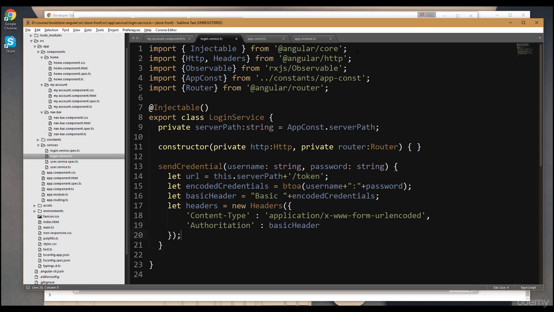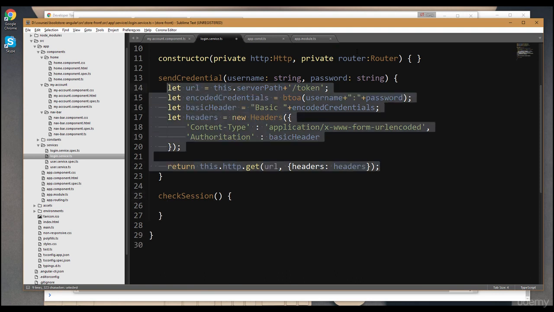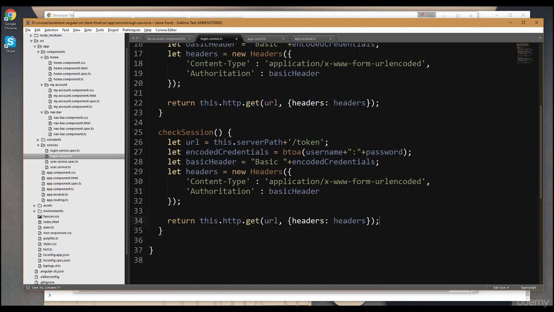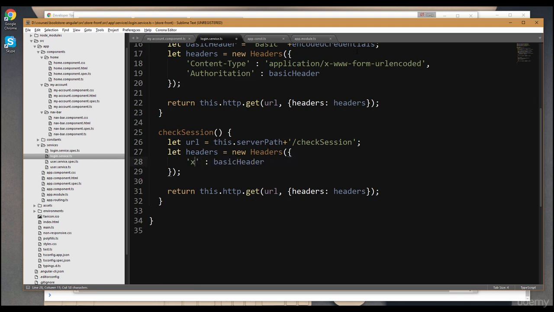All right, then we're gonna just return this.http get request URL, headers. Again, we'll have this check session. Let me just copy this part. The URL will be check session. Here, we just need to have the header of x-auth-token, and we're gonna get it from local storage get item x-auth-token. Okay, and now we're gonna return.